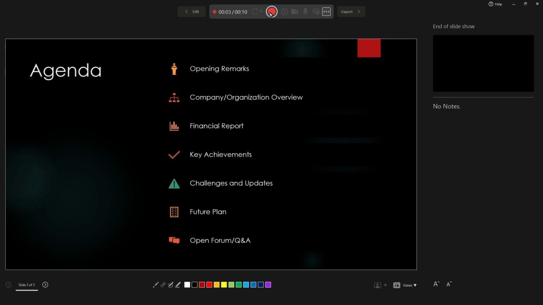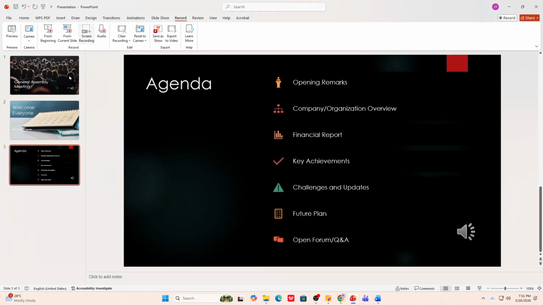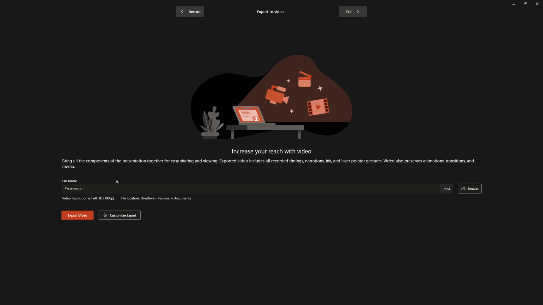To export your video, go back to the Recording tab and choose Export to Video. Click Create Video. You'll see quality options. Full HD 1080p is a great balance for online sharing without huge file sizes. Choose where to save the file, give it a clear name, and click Save. PowerPoint will generate an MP4, and you can watch the progress in the status bar.